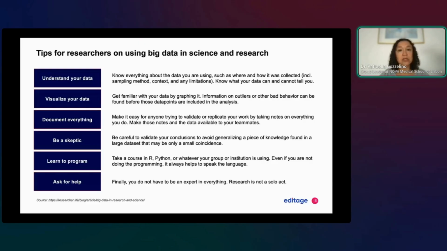Learn to program. It's important that you take courses in different types of software, from R to Python and whatever your group or institution is using, because even if you are not doing the programming, it always helps to speak the language. You don't need to be an engineer if you have enrolled in a cell biology course, but at least have some notions, so that if you have some questions, you can express yourself. It's not simply for the understanding of the matter, it's also for expressing yourself correctly.